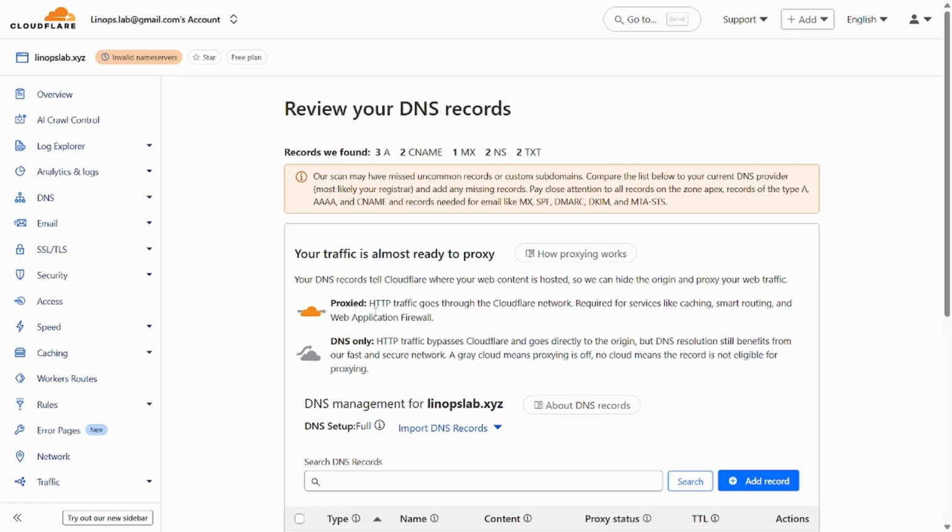Proxy means the HTTP traffic goes through the Cloudflare network, which is required for services like caching, smart routing, and the web application firewall. It's called the CDN, the Cloudflare Content Delivery Network. It will cache our websites and distribute them globally. It will also mask our DNS address, so nobody will get the actual IP address or CNAME from the lookup, and it will also provide the SSL certificate.